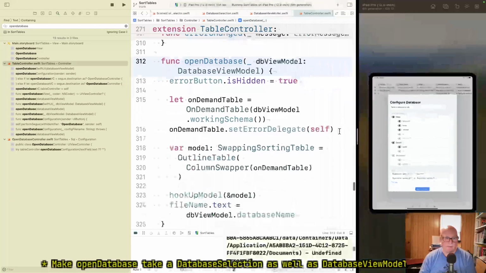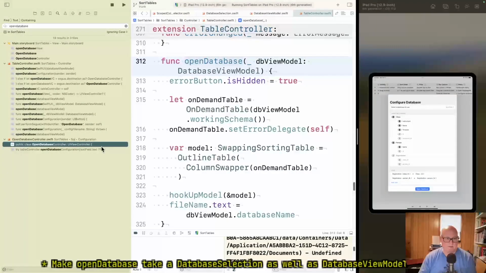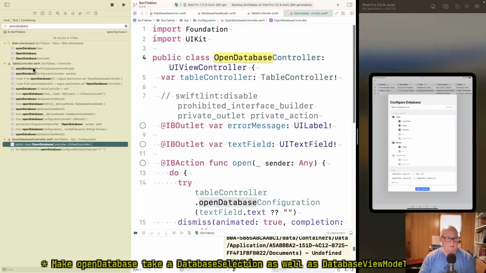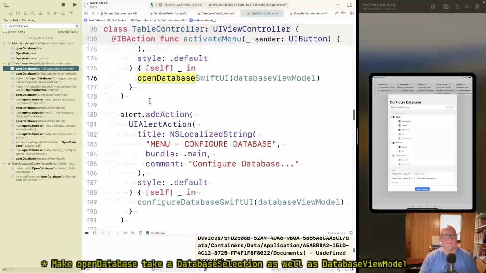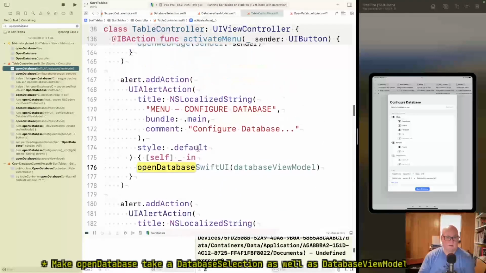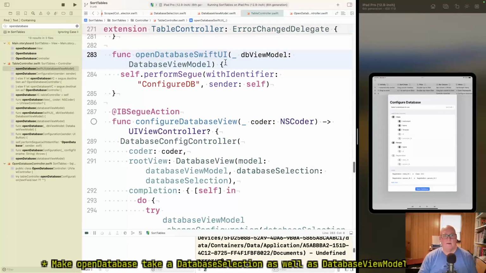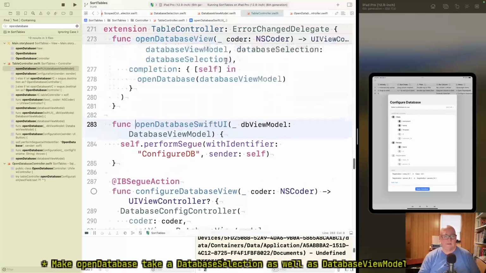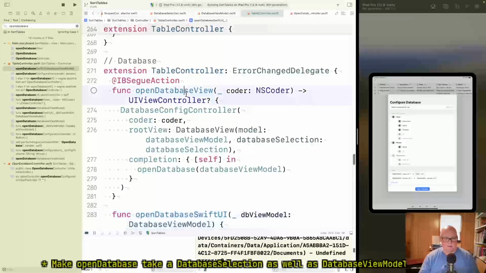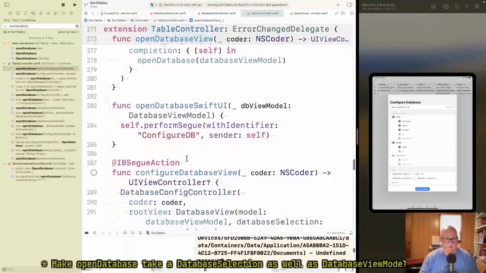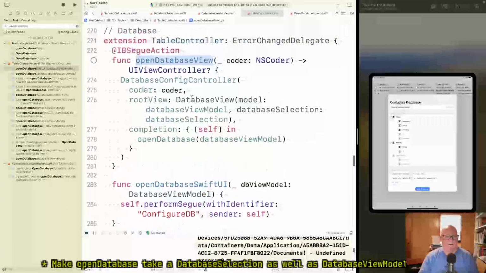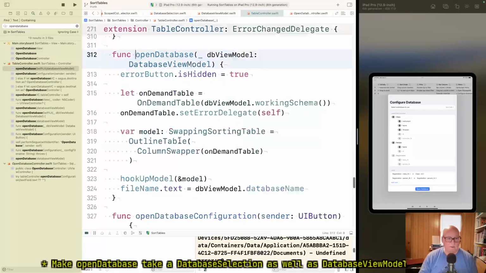All right, let's shrink this and shrink this. Okay, Open Database Swift UI. That may be it. Takes the database view. Well, it eventually gets to here. Open Database View. This has the database selection and this call, Open Database.